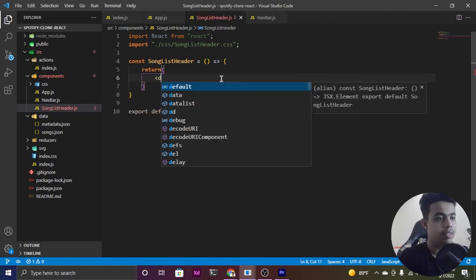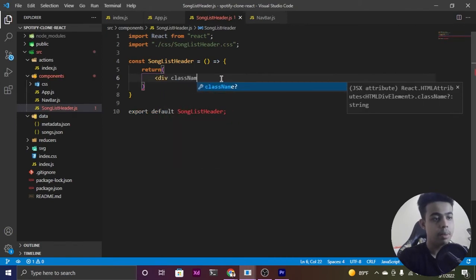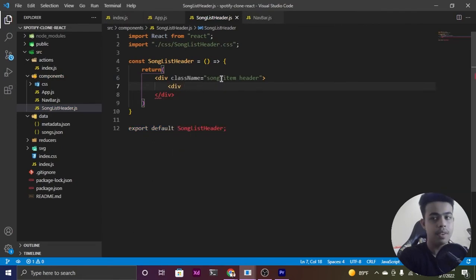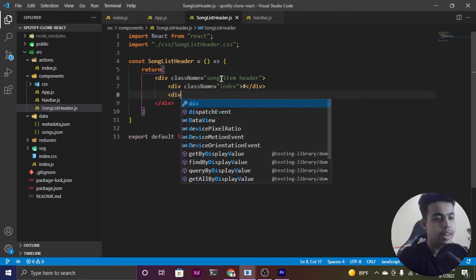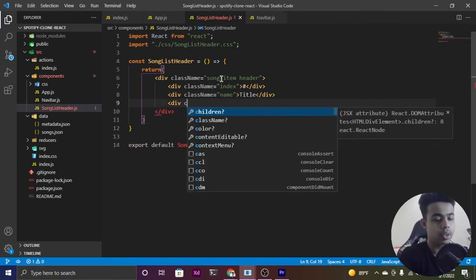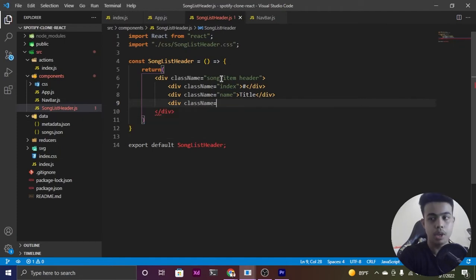So I'll be having a div which is going to be having a class name over here, that is going to be song-item header. In this div, I'll be having one more div which is also going to be having a class name, that is going to be index, in where I will be displaying the IDs for our songs. Then another div which is going to be having a class name, that is going to be the name of the song, that means the title. Now let me create one more div which is going to be having a class name. This is going to be for the author.